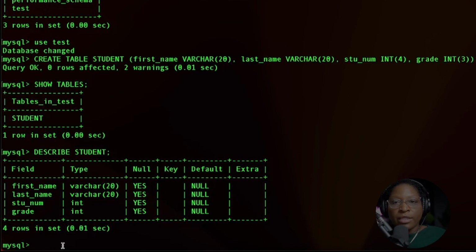So let's go ahead and put some data in the table. There are 2 ways to add data to a table. The first way is to use the insert command, and the second way is to use the load data command. You can use it directly from a CSV file. Let us go ahead and input some data into the table by using the load command.